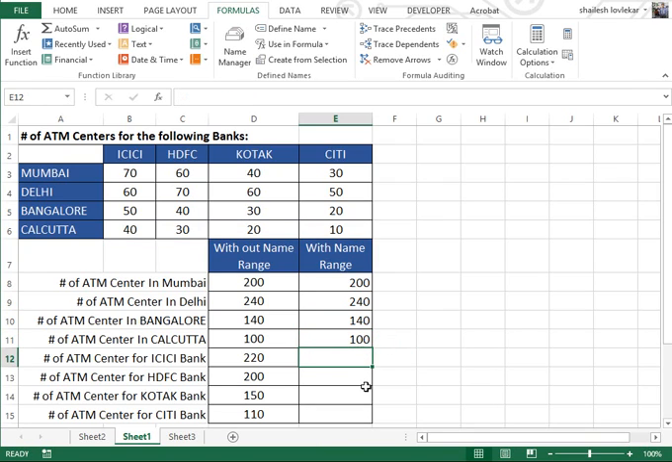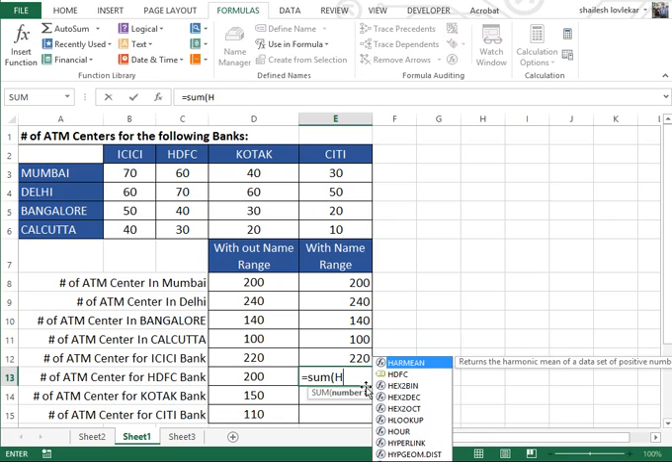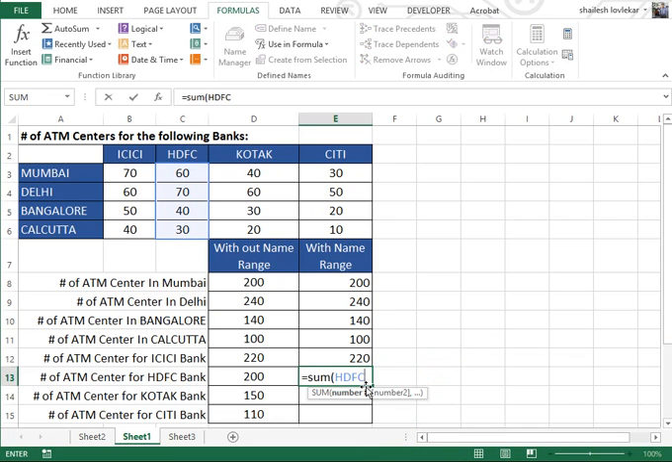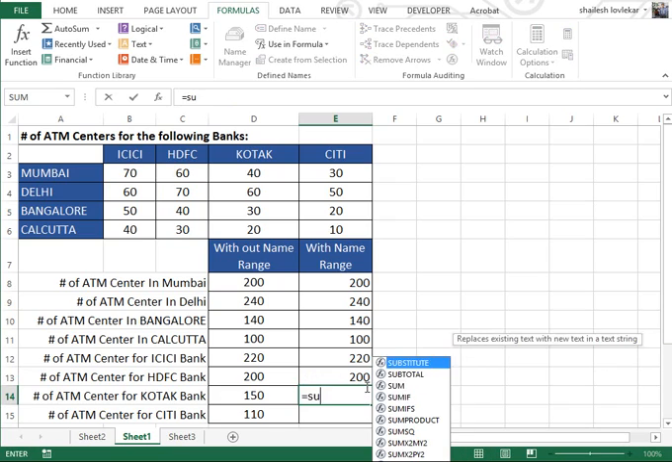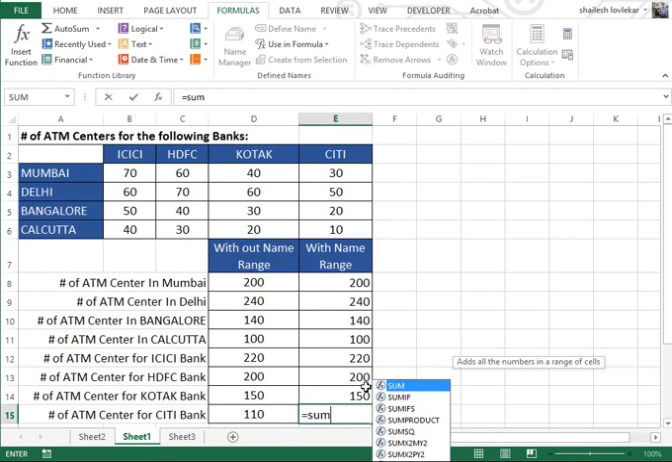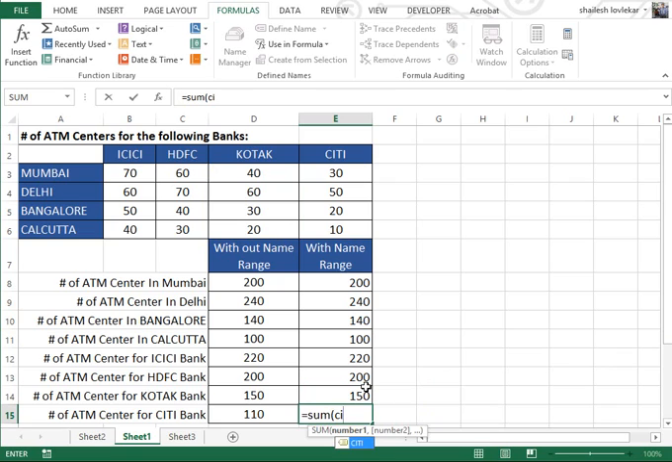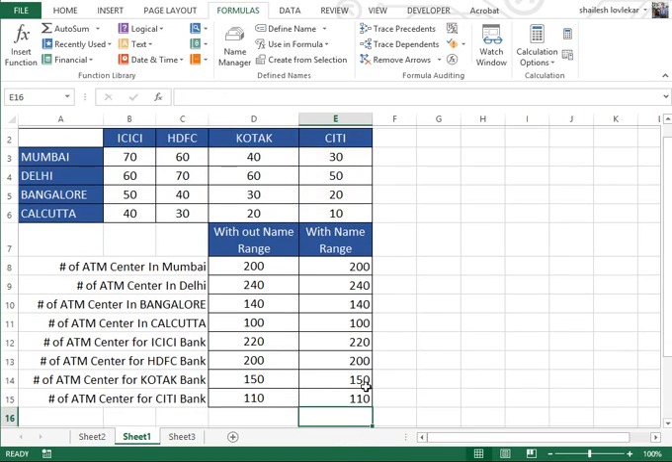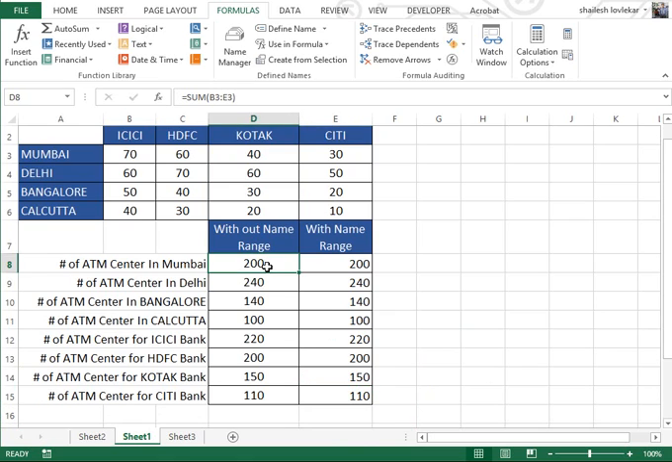So number of ATM centers in ICICI Bank, it says now. So what I can do is equal to sum ICICI, right? The same way it goes to HDFC Bank, HDFC, equal to sum Kotak, and equal to sum Citi, right? This is what we got as the output. It is exactly the same as the range we have defined, so there is no difference.